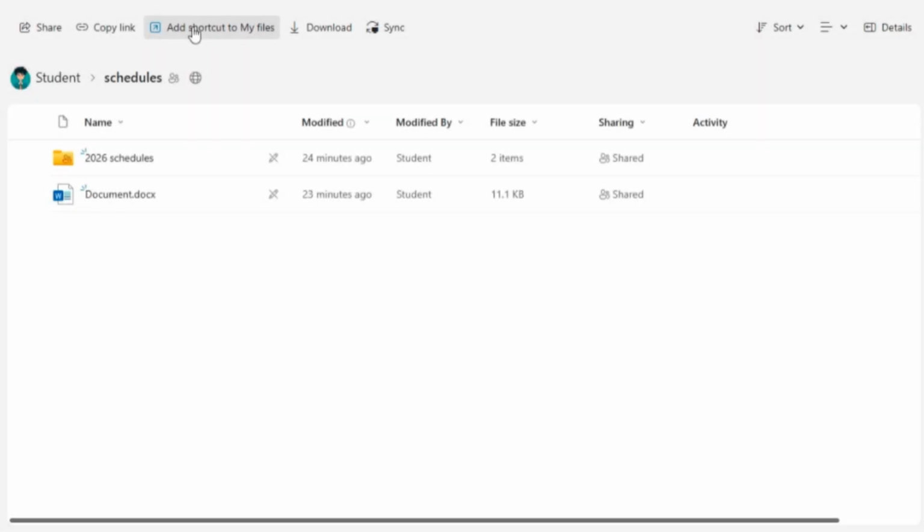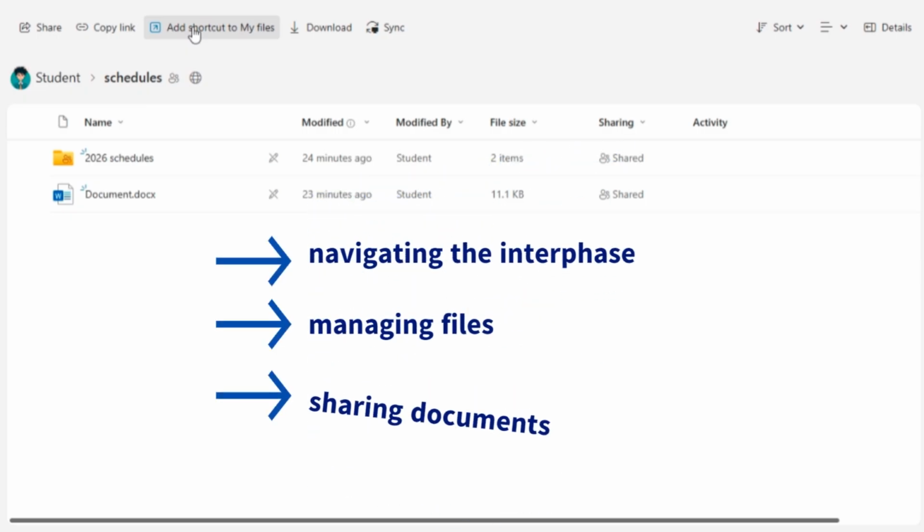In this video, we covered the basics of using OneDrive on the web, including navigating the interface, managing files, and sharing documents.